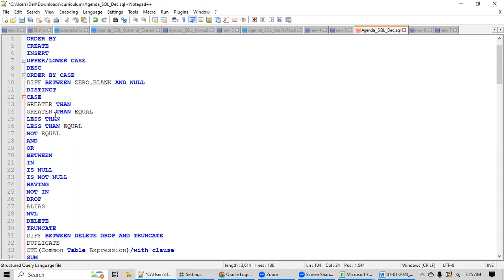Each and every topic we will teach you in detail, like how to use case in order by, how to customize our sorting. Generally we use order by ascending or descending, but how you can customize it. Suppose upper and lower case: how the engine executes upper and lower, what will happen in upper if I give lower case, in lower if I give upper case. All the scenarios we will discuss.